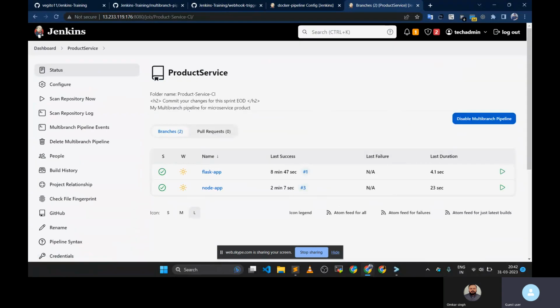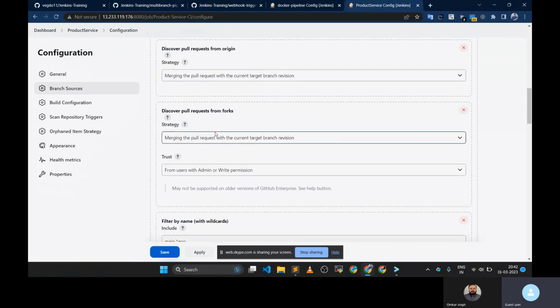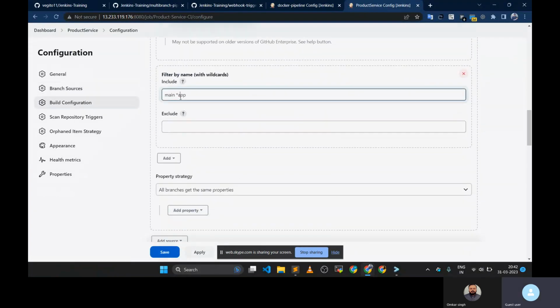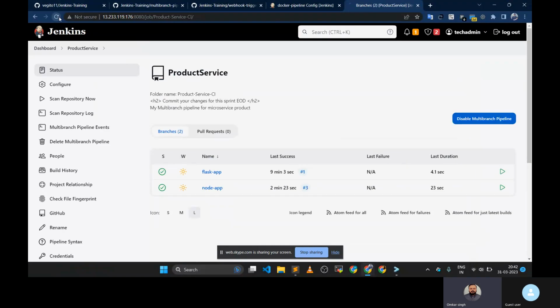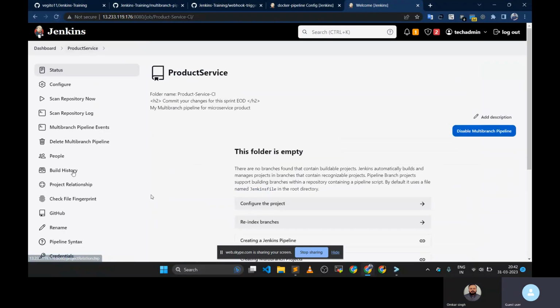So you got the multi-branch. I'm going to delete this. I will show you some other things in the configure. If you remove the app thing and go to apply, can you see everything is empty? Because now there are no branches which are matching the pattern.